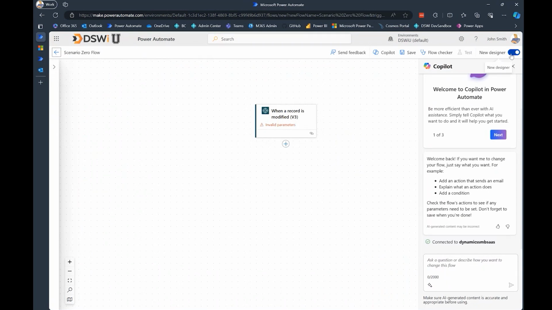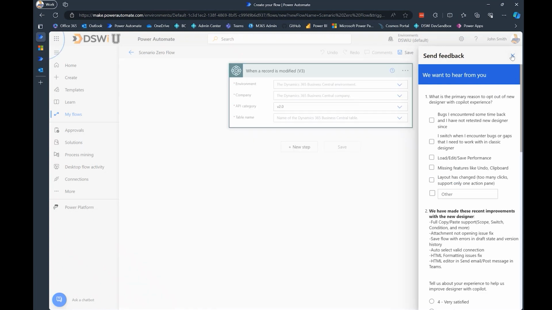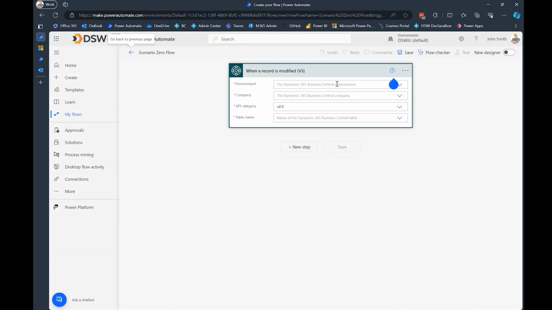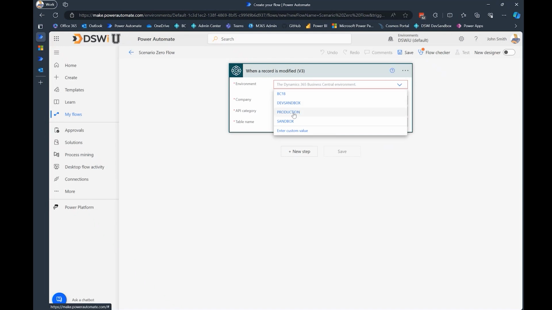I like to use the old designer model. I've used this more often, so I'm just going to go back and use this. And so right away in the old designer model, it starts showing me things like what is the environment for Business Central. Now, for anybody who uses Business Central, you know there's a production environment and you can have up to 3 sandbox environments. So I would select typically my production unless I'm testing in Sandbox or I want to create this in Sandbox first.